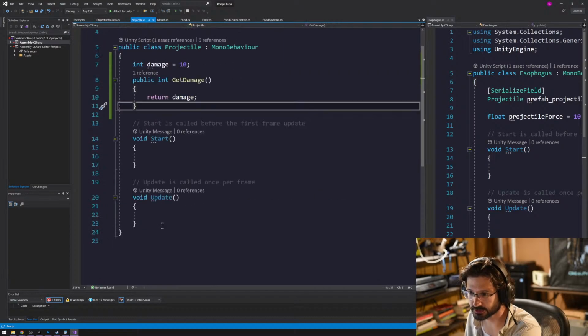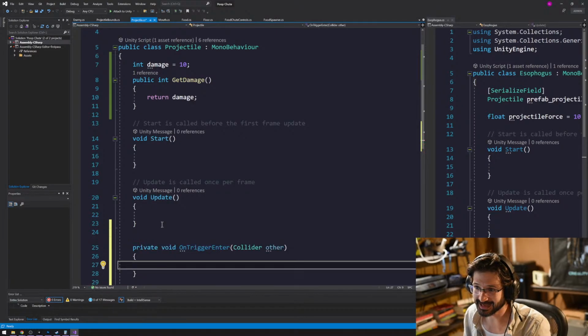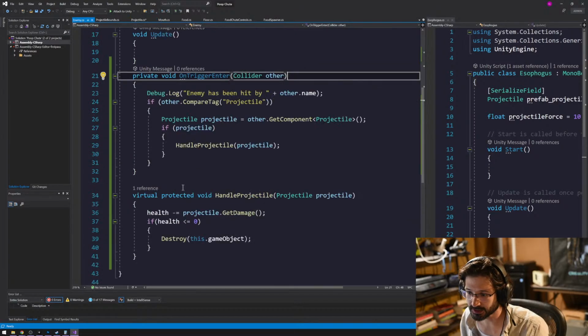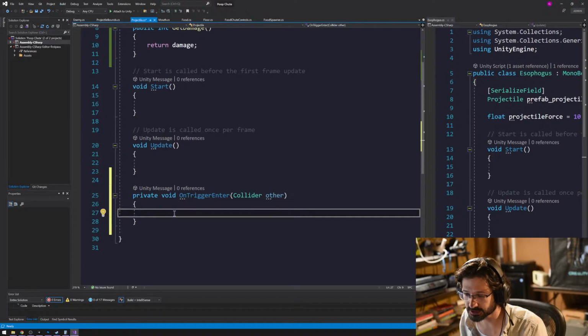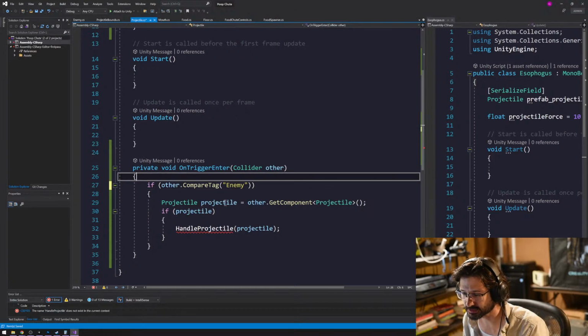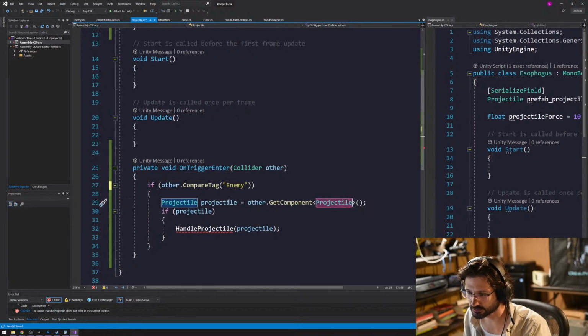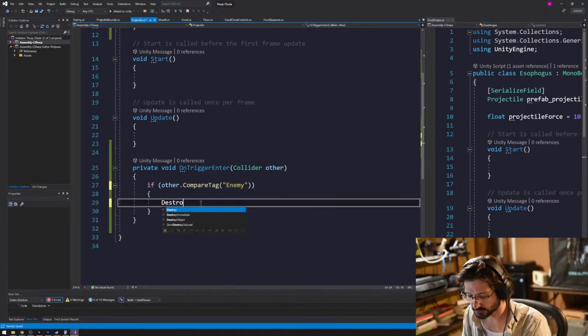So we could do an OnTriggerEnter, and then we can check to see if an enemy has been hit. We're going to come back over here, grab this code, go to the projectile, and paste it in here. We're going to get rid of that, and we're going to see if the other one is an enemy itself. If the enemy is there, then on the projectile, we don't need to act, all we need to know is that we've hit an enemy. If we have hit an enemy, then we're done, and we'll do a Destroy(this.gameObject).